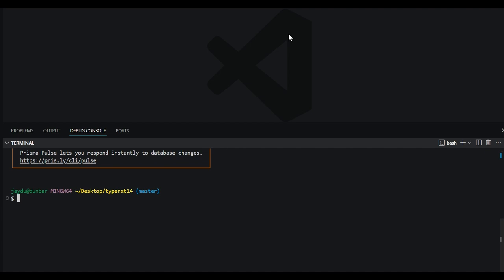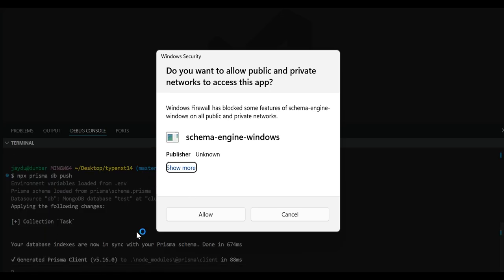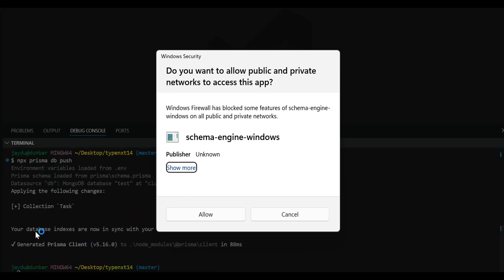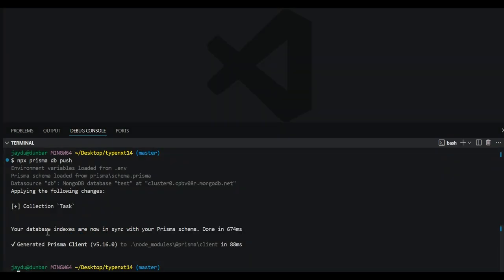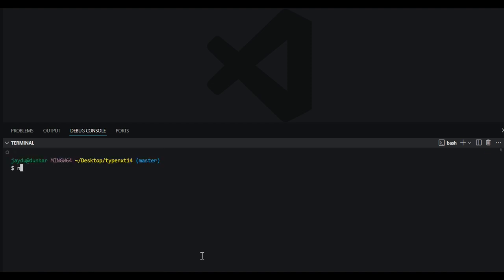Next thing we want to do is push these updates to the database. So let's type in the command npx prisma db push. And if you set up everything successfully, you should see the message, your database indexes are now synced with your project. Let's click on Allow. And if you set everything up successfully, you should now see your database indexes are now in sync with your Prisma schema. And then finally, what we want to do is type in npx prisma generate.